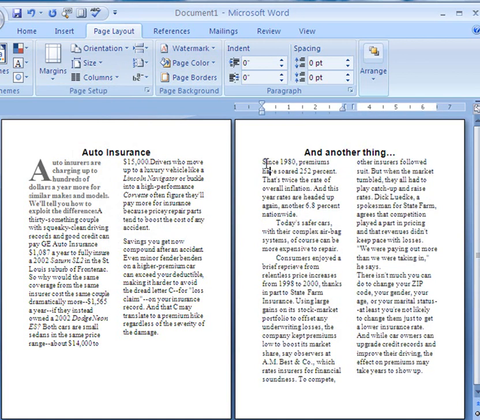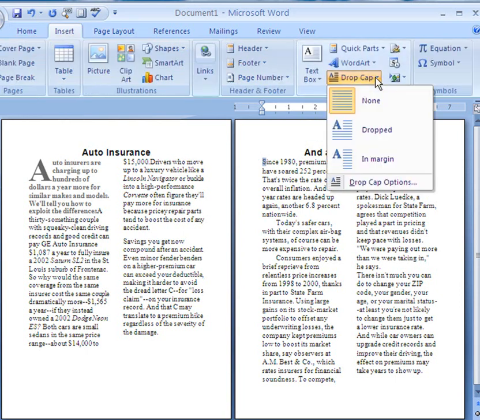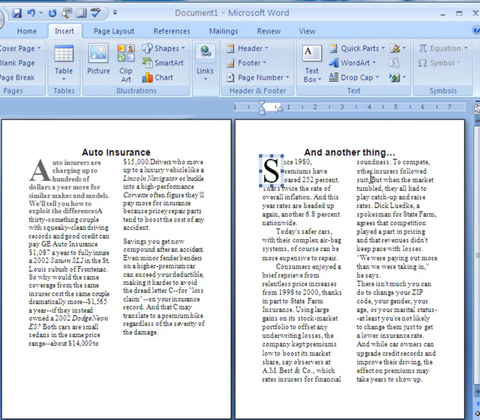Maybe I want this S to be like that big A was. That's a drop cap. So I'll highlight just the little S. That's under Insert. And over here it says Drop Cap. I want it to be dropped, and poof, that looks pretty good to me. So that's one way of using Shift, Control, End.